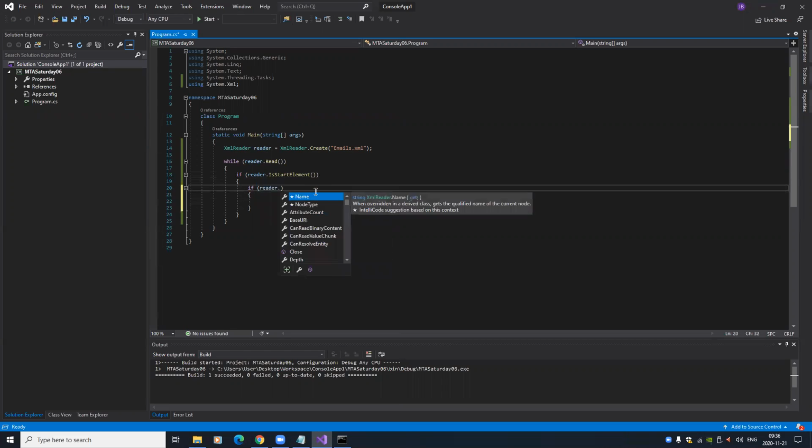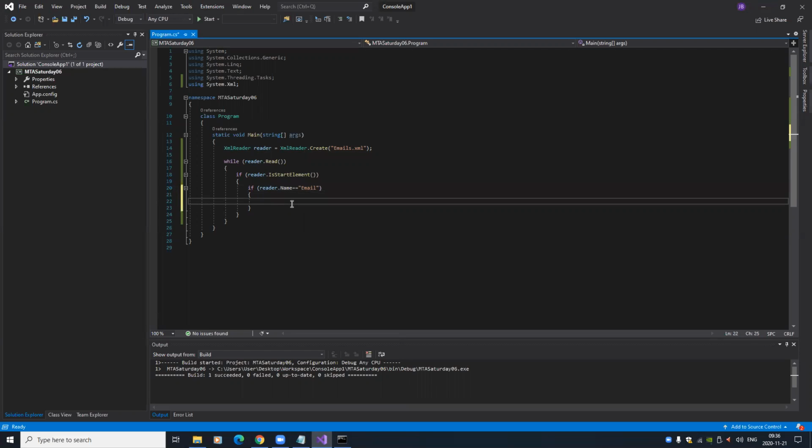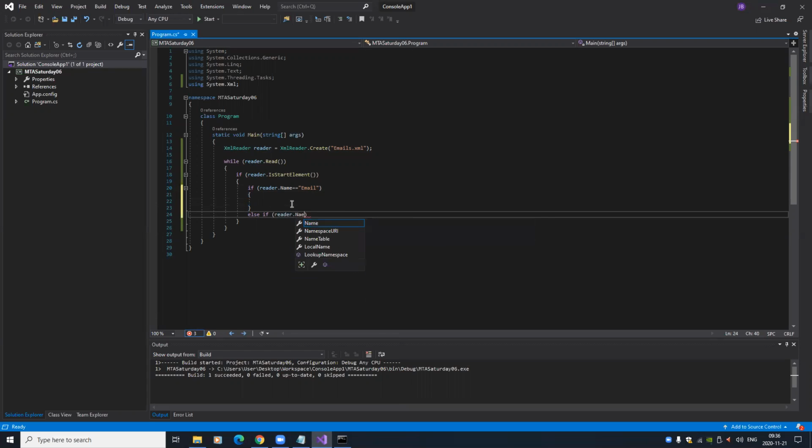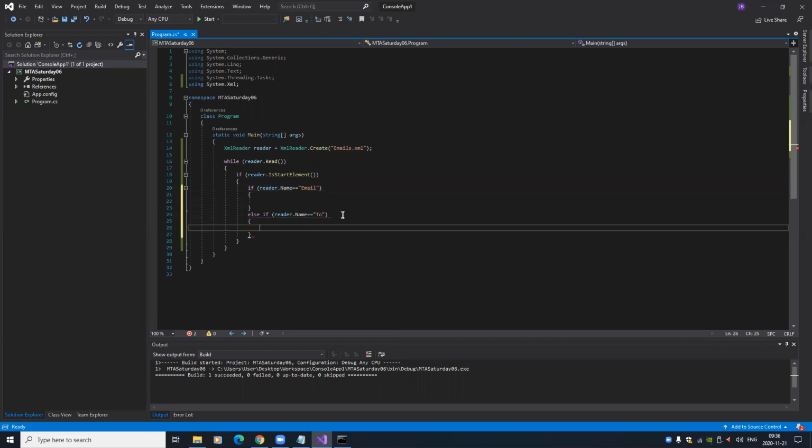Okay, so we can say reader.name equals email, right? We would do an else if reader.name equals... Is there a faster way to do these, guys? You see how many cases I would have to type out here? It would be a bother, right? There are so many cases we would have to go through here. We would need another else if statement for from, another for body, another for subject. Is there not a faster way that I can make these kinds of multi-way branching decisions?